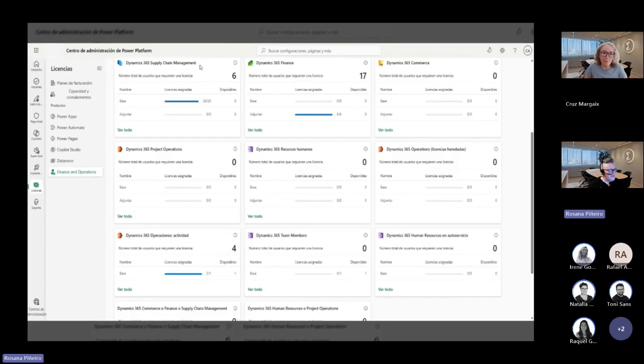So from the supply chain management license, we have the base licenses and attached licenses. Here, they're base licenses. We can see that 20 are purchased and 20 are assigned, so we do not have any available at this moment, and the attached we do not have any. At the top, you can see it does say we need 6 users require this license. For the finance, we have 17 users that need this finance license.